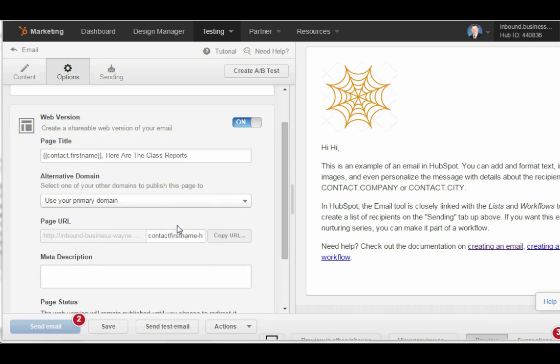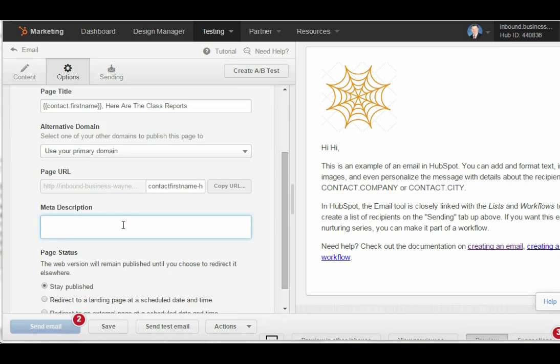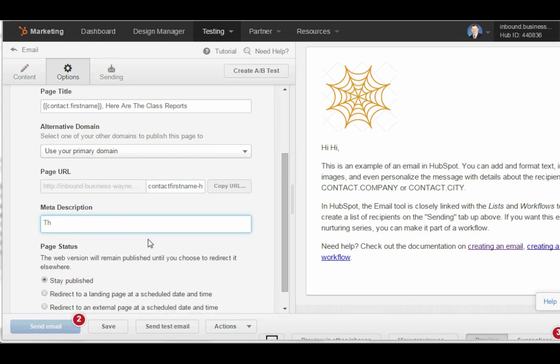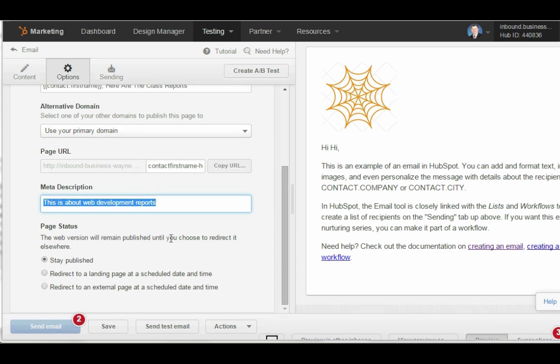You can do that. You can load meta descriptions so that your email could be searchable. This is about web development reports. So if you did an organic search, you're starting to put in some of the description that would come up. Page status, you can have it go to a landing page or an external page or stay published for as long as you wished.